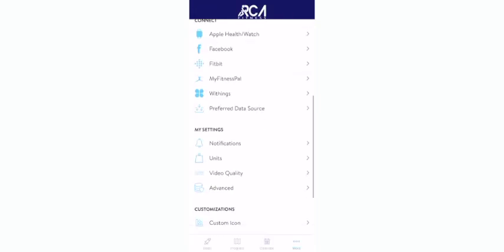Scrolling down, we have custom icon. This should have automatically been set up as you set up your account. However, if it hasn't been, please click on the custom icon and select RCA Fitness.